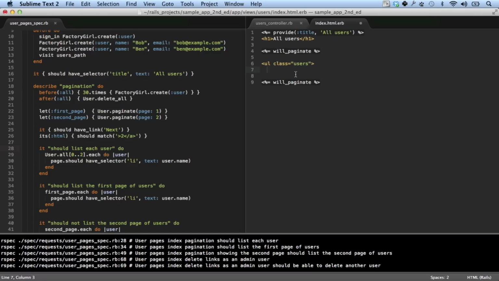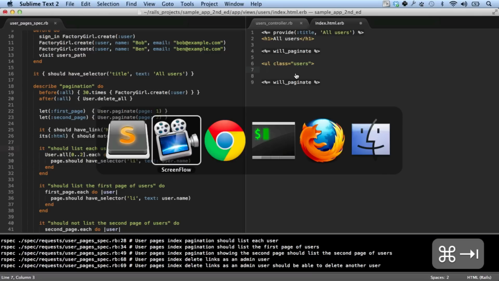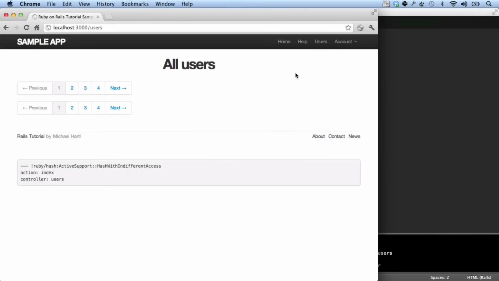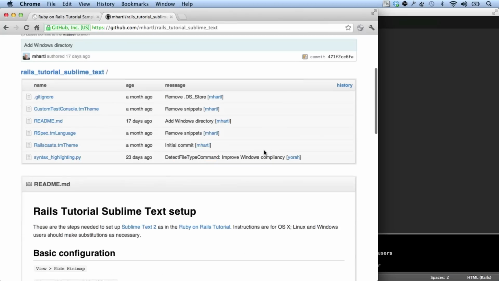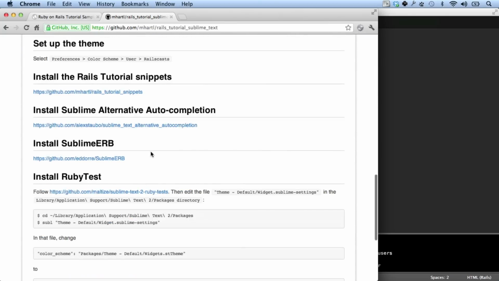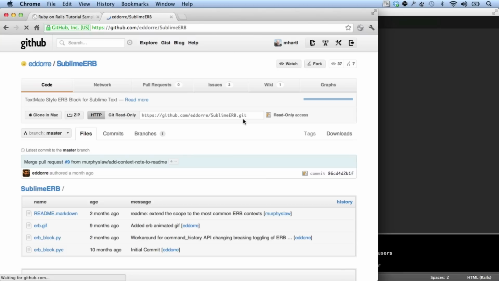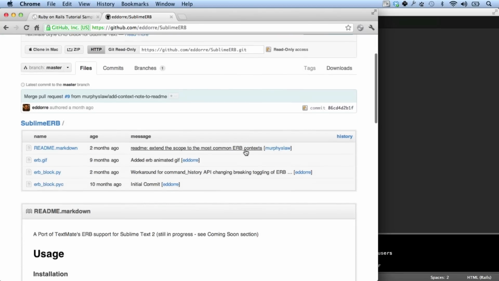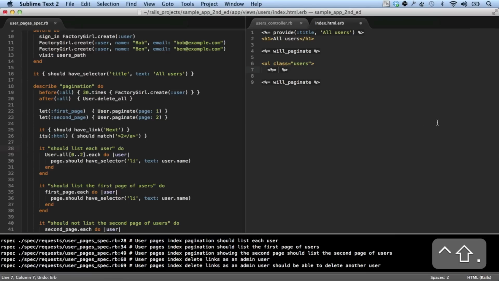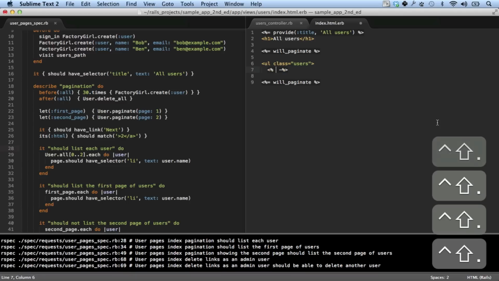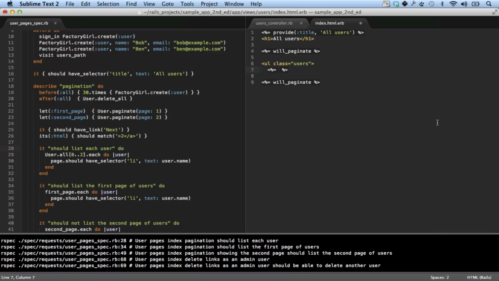I'm going to be using some embedded Ruby here, and there's a keyboard shortcut that comes as part of this. Let's take a look at it. This is the Rails tutorial Sublime Text setup, and there's something called Sublime ERB. It's really useful for making embedded Ruby inside of Sublime Text. So let's take a look at how that works. It's Control Shift period, and it actually will just loop through things. If you want to look at the different kinds of ERB, it'll just cycle through them. But this is the one we want because we want to render the users.